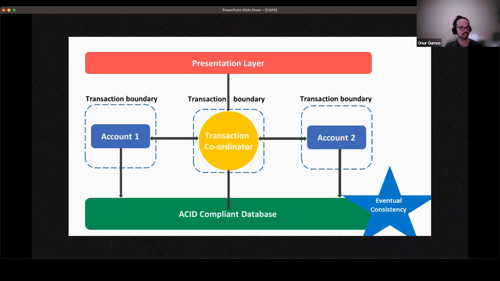So the solution that CQRS, this kind of architecture, would offer is: let's make a proper domain-driven design. Let's define our transaction boundaries per aggregate. In domain-driven design, an aggregate represents a transaction boundary, and it also represents an invariant. So what is our invariant here? An account cannot overdraw. Then we can effectively create an aggregate and transaction boundary per account.